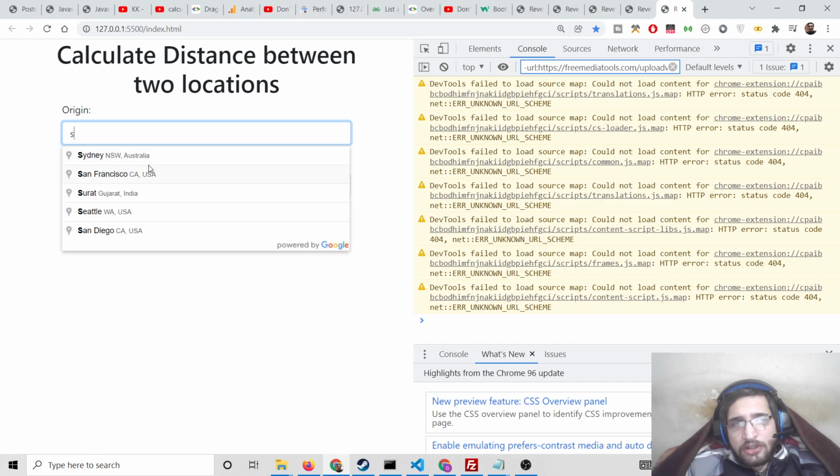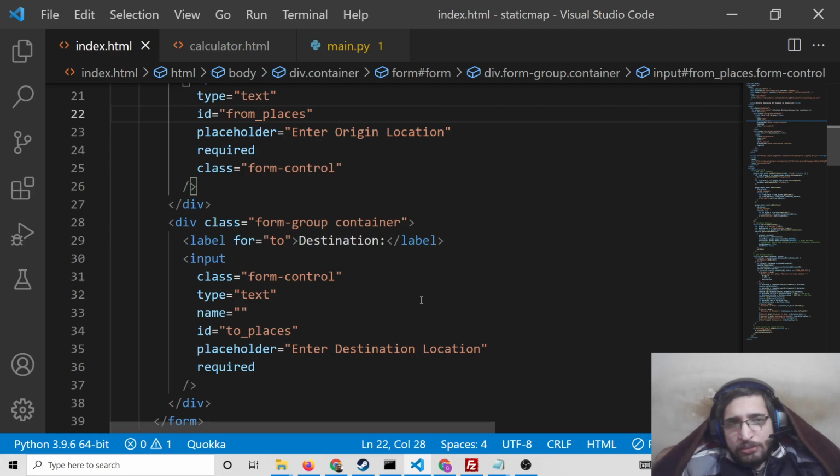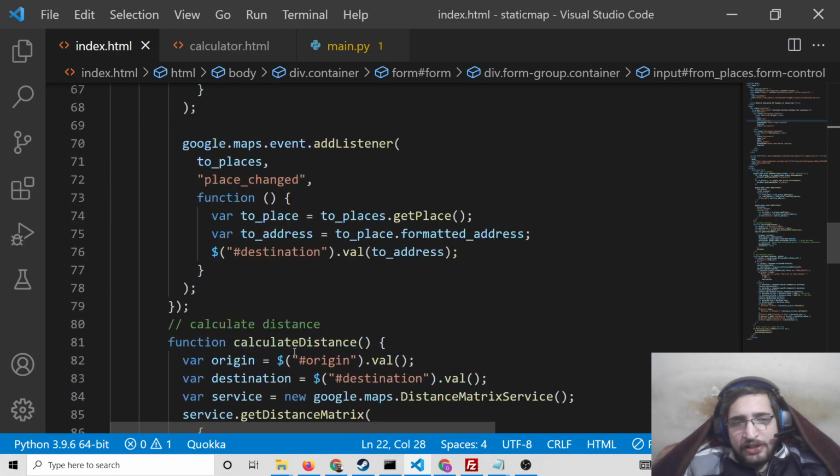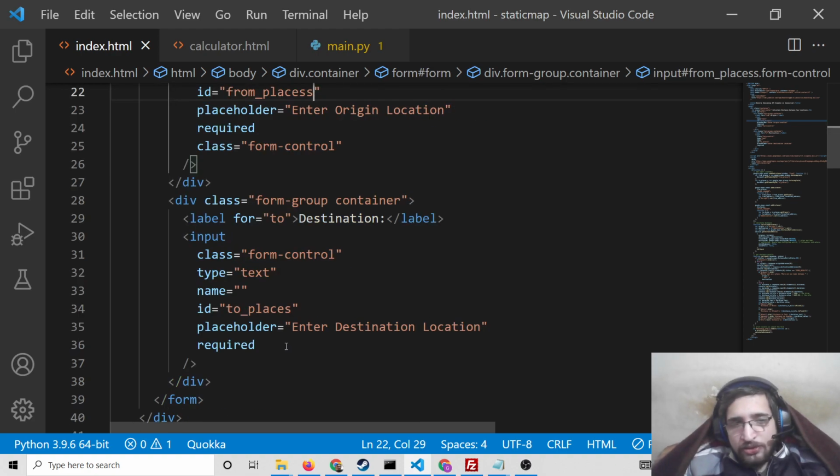So now you will see our drop down is working here. So this was just the problem of giving the wrong ID. So make sure that you give the same ID that I mentioned in the video description.